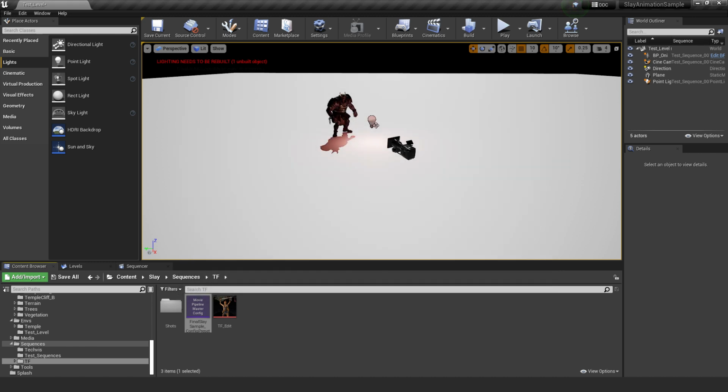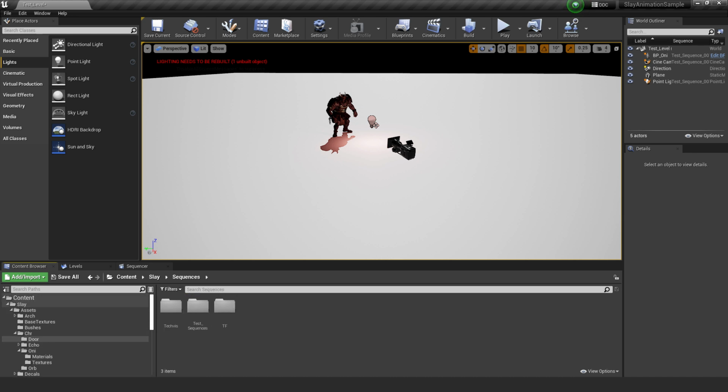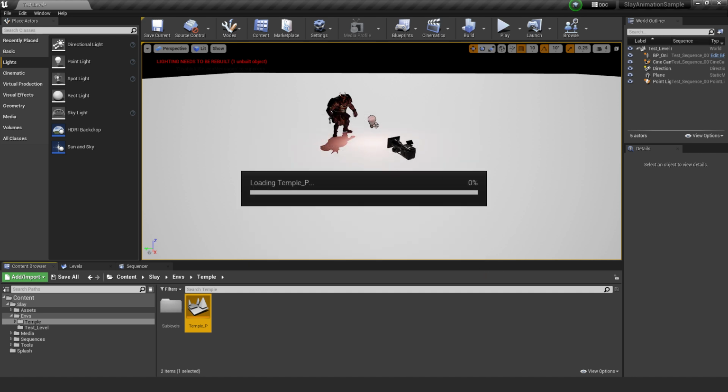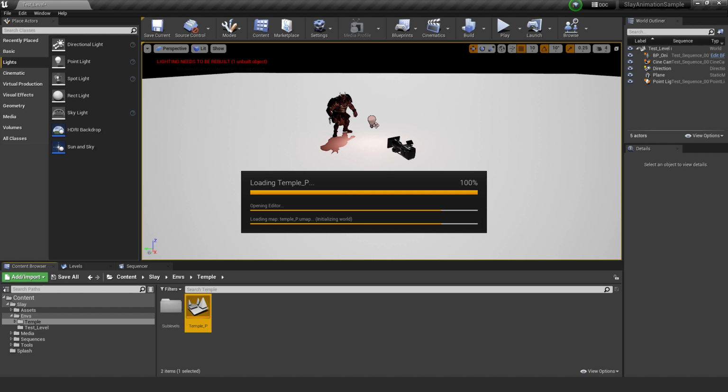And so now that we have a good grasp on what we've gone into here, we're going to go into one of the shots that we've actually created inside of Slay as well. Slay, content Slay, ENV, and we're going to go to Temple, and double click Temple. And we're not going to save this, as we've already gotten what we've wanted out of this level. So we're not going to hit save, and we're just going to jump on in.